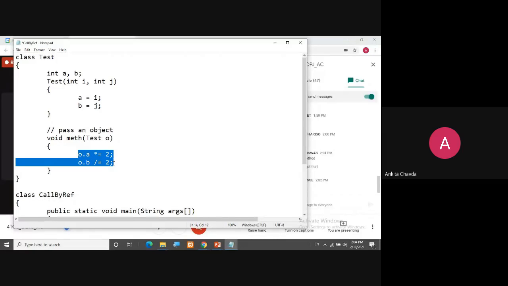So here I'm doing o.a, meaning this object's a, multiply equals 2. Here I have used shorthand operators. So it means that o.a equals o.a multiplied by 2, right? This is what I can write in shorthand operator like this. And here I'm dividing it, right?